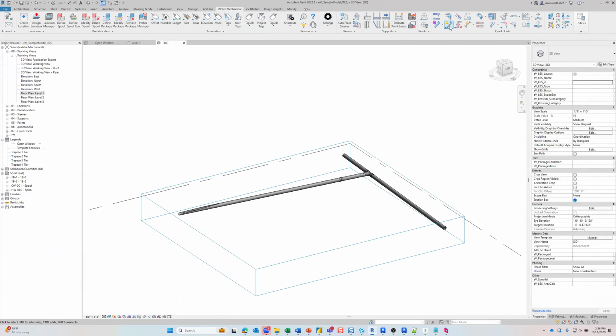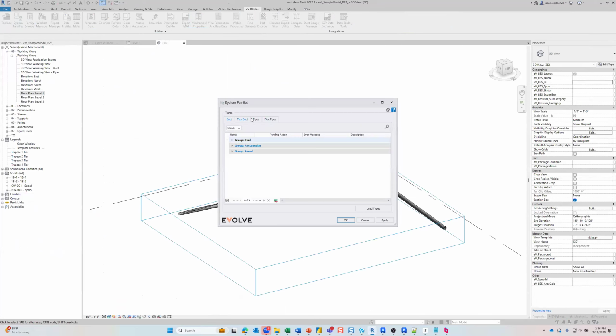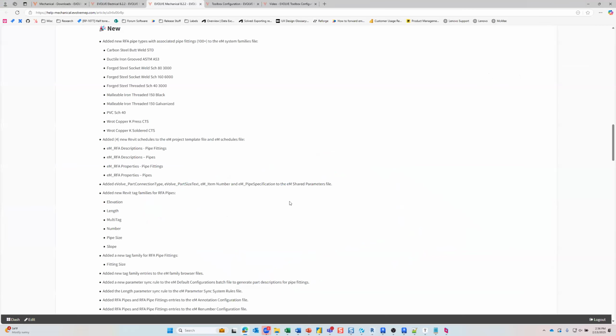If anybody on mechanical wants to take a look at that, go to the utilities and then go to system families. You'll see that there are pipe types in here, and then you can go ahead and load those into your project. So check out what we've been working on. We spent a lot of time on getting those created, so we hope that you'll find those useful.